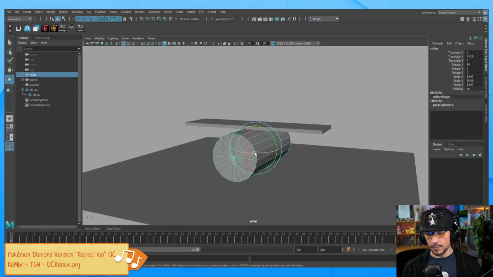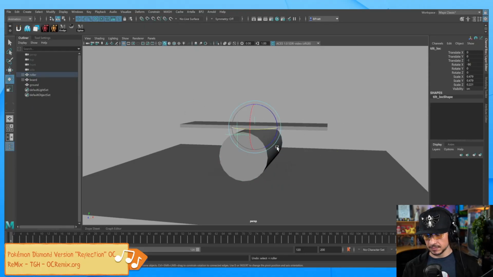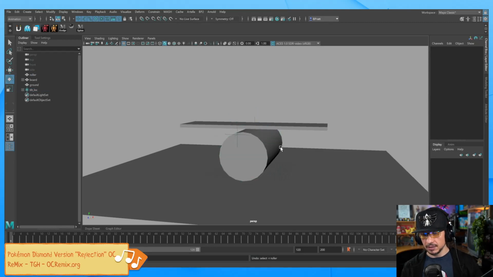Now, we need all of this to follow the roller. How do we do that? Well, I can't parent this, because if I just parent the locator to the roller, we have the original issue we had, which was that, sure, it moves along, but if I rotate it, it tilts. If we do a parent constraint, we're going to get a similar issue. So we just need to change our constraint.